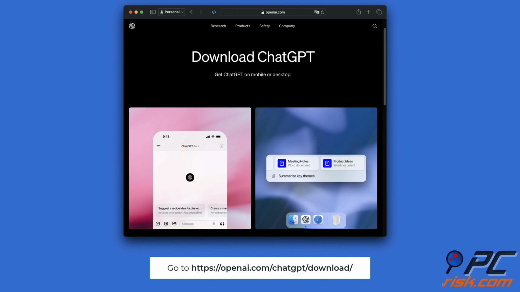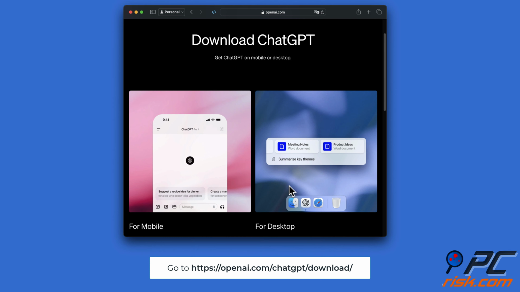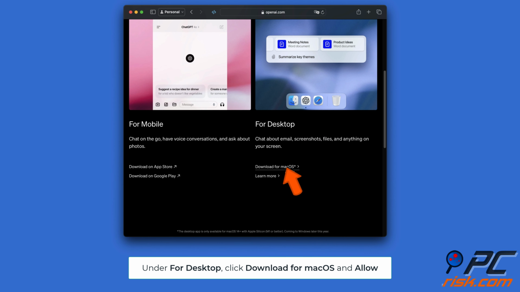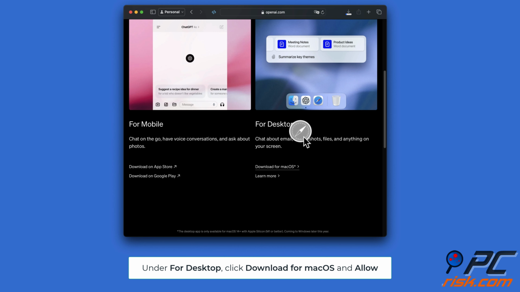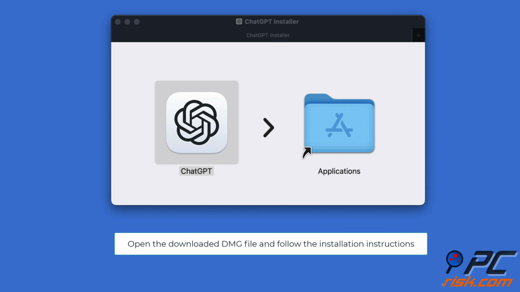Go to the official ChatGPT app download page. Under the For Desktop section, click the Download for macOS button. This will download the ChatGPT installer. Once the download is complete, open the downloaded DMG file. Follow the instructions to install the app.